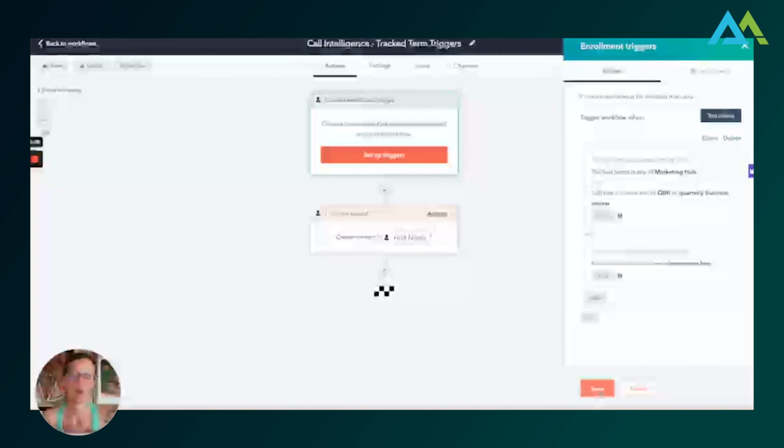So what else can we do? Well, when we look at our actions, if a certain term comes up in a quarterly business review that would suggest that somebody's going to churn or that they're likely to expand, again, we could automatically create a deal. We can notify a manager. We can create a task. We can do all sorts of things.